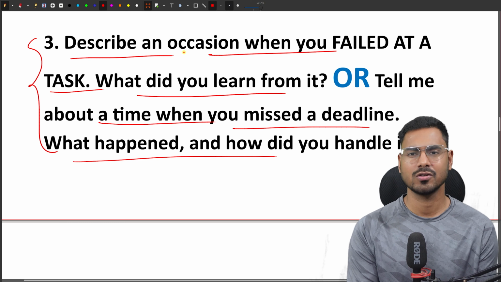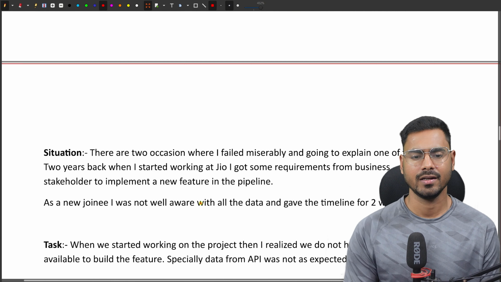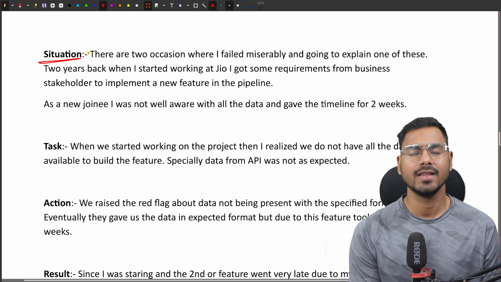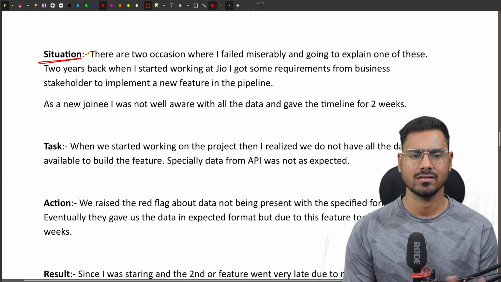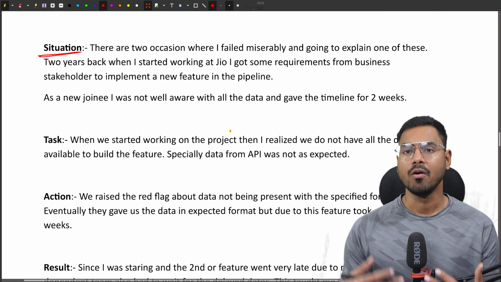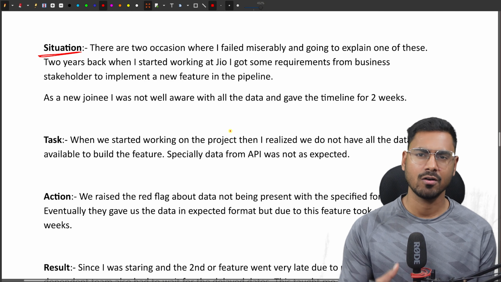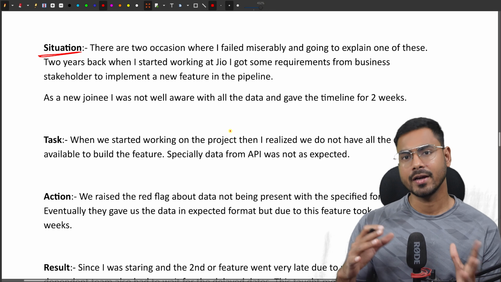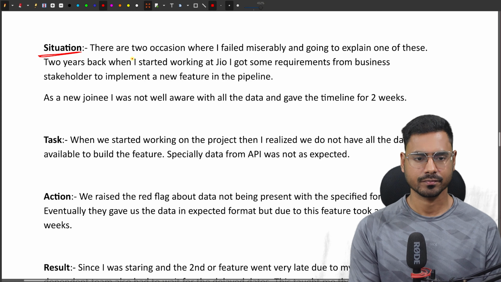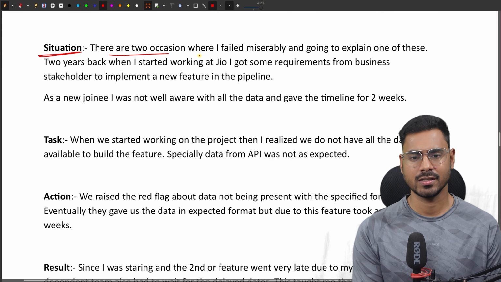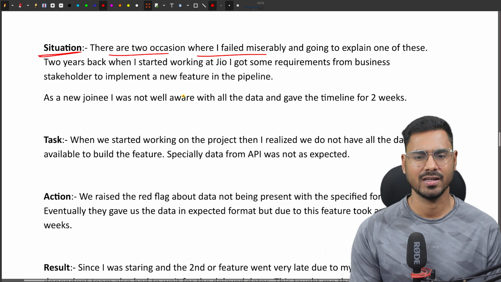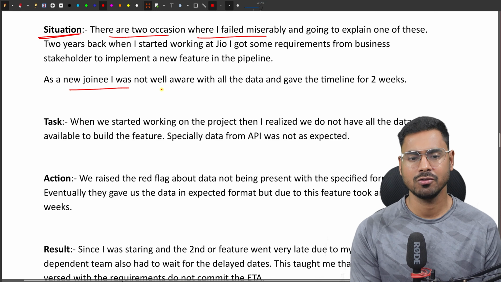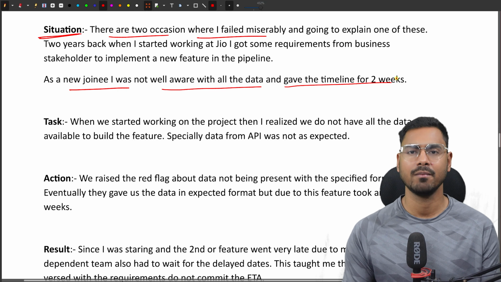Now the next question I already told you about. Here is the second situation I'm explaining, where I'm missing the deadlines. This is where I have explained why I missed the deadlines, how I fixed this, and what I am doing in the future to not get into the same kind of situation. There are two occasions when I failed miserably, and I'm explaining one of them here. The situation is that as a new joinee I was not aware of the data and gave a timeline of 2 weeks.